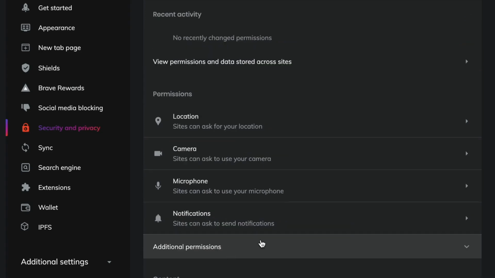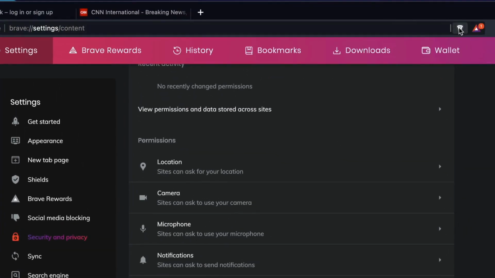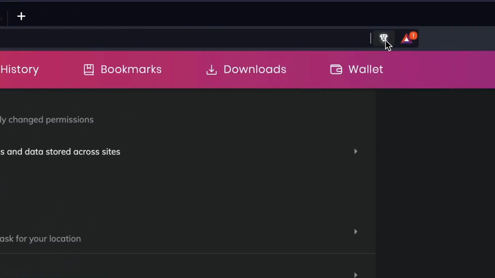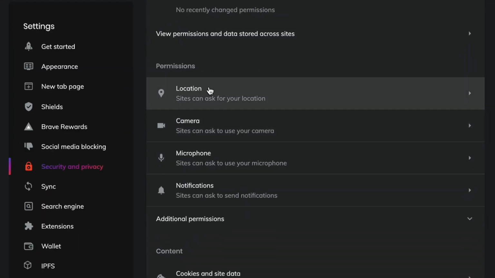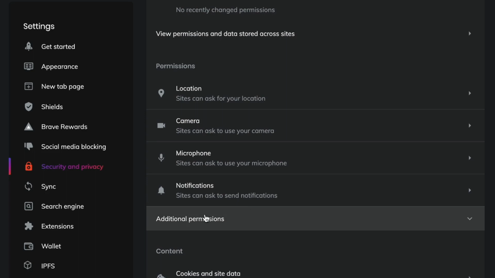We do have site and shield settings, but these settings are similar to the ones that we covered in the shield part of the menu. But here you can also set permissions similarly to the Firefox permissions that we talked about. You can choose which websites will have access to your location, camera, microphone, and notifications. And you can also check additional permissions if you want.